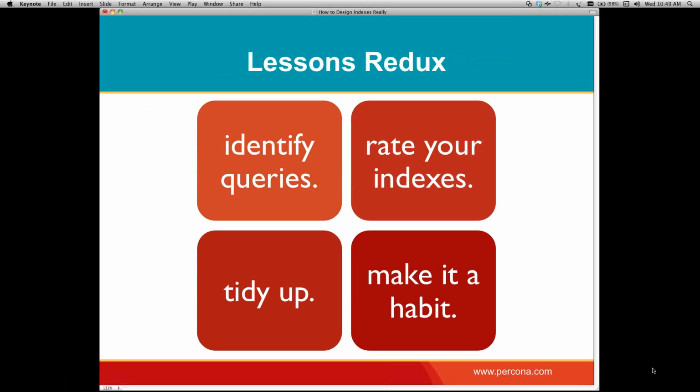So these are the 4 lessons that I wanted to convey, the best practices and methods and tools that we can use. Identify your queries, because that's what determines the proper way to decide on what indexes are going to be needed. Use the star system to rate the indexes against the queries that you've identified. Tidy up by removing indexes that are no longer used or are redundant. And then establish an operational periodic process to go and review this over time.